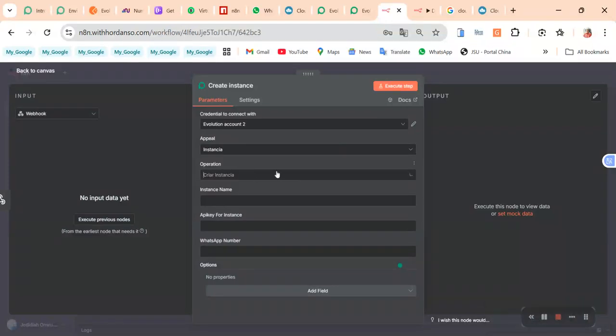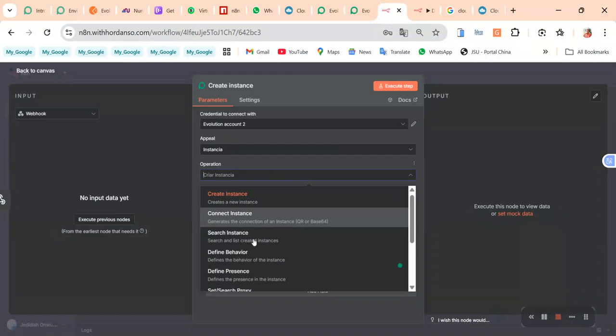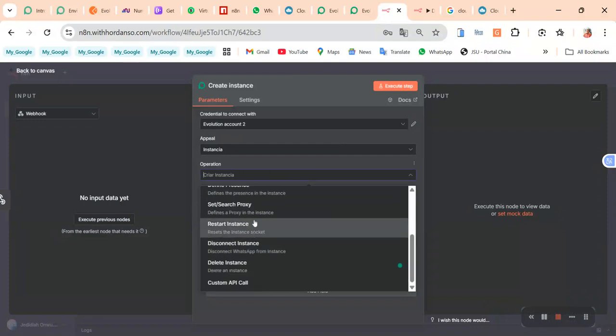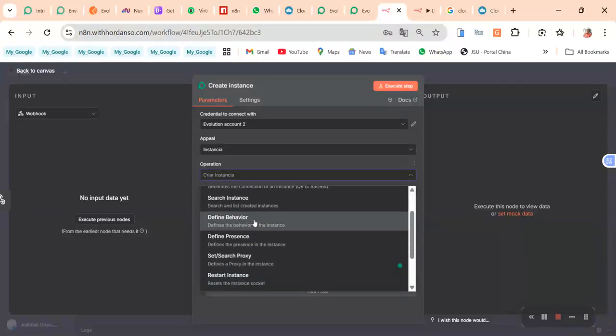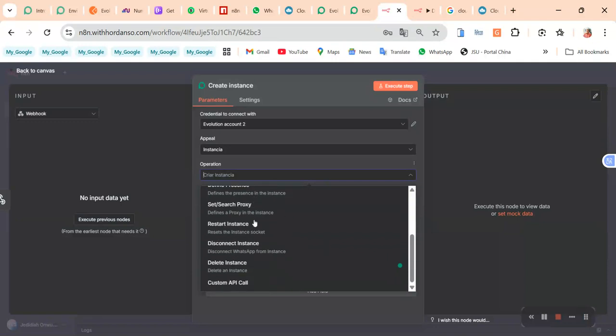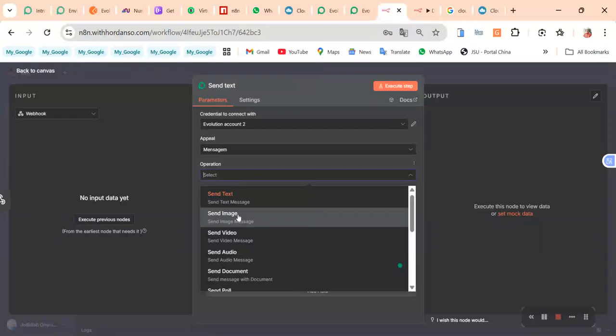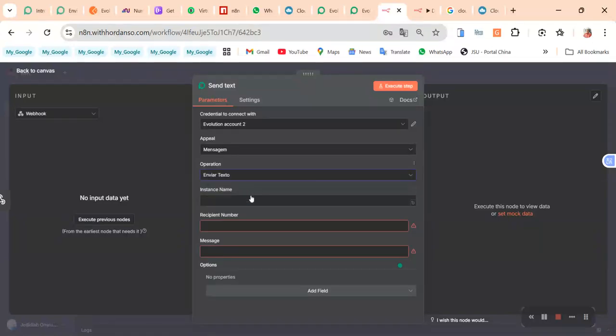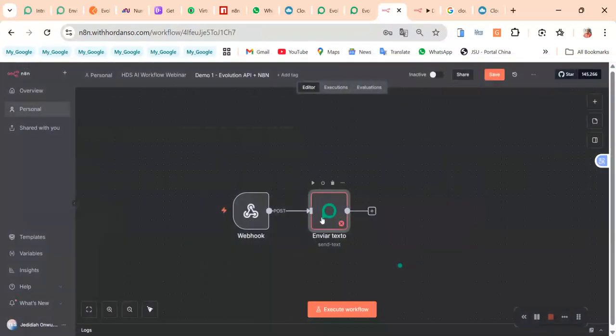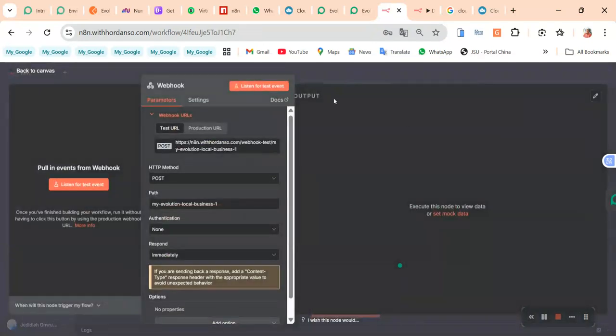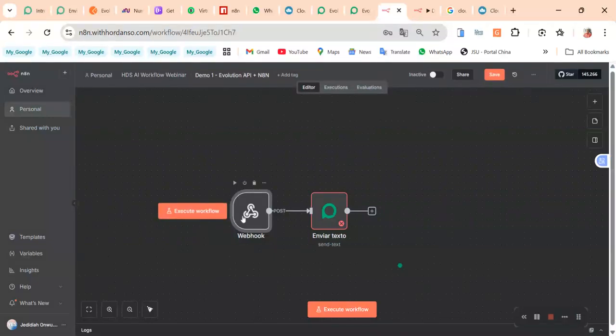So I'm not creating an instance. I'm going to send a message. It's as simple as that. So not instance, message. I want to send text. So the instance name, the recipient number, and the message. Those are the things that you require. Okay, I'm not going to waste much time on this. I've done it already. I'm just going to show the prepared one and walk you through it.